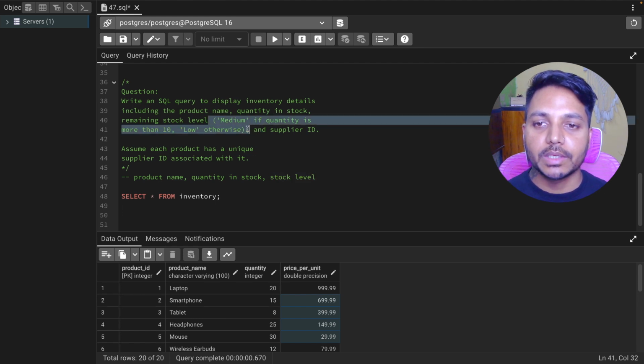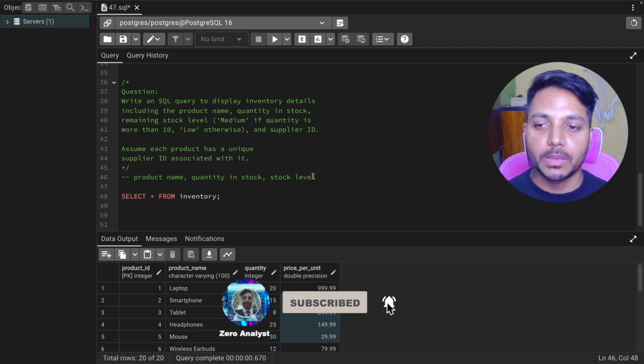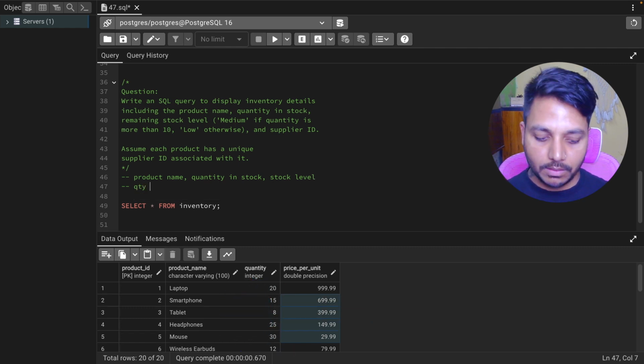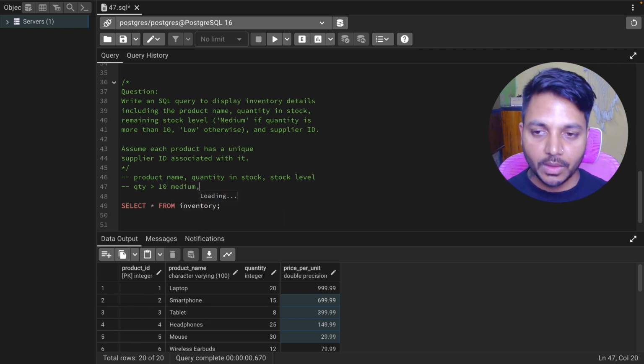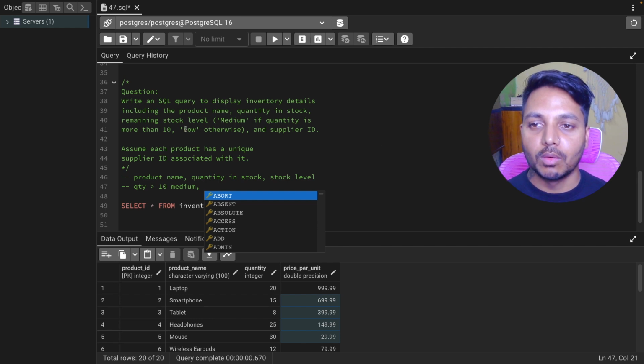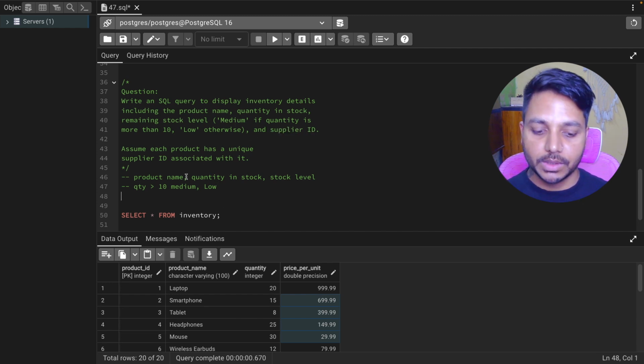Now here is a condition. It says to show the stock label as medium if we have a quantity which is more than 10. So if the quantity is more than 10, we want to call it medium. Otherwise, we want to call it low, right? This is what we need to call the stock label, so we need to create a new column. Other than that, we need to simply return the supplier ID. So in the last column we need this supplier ID. This is what we need in return.